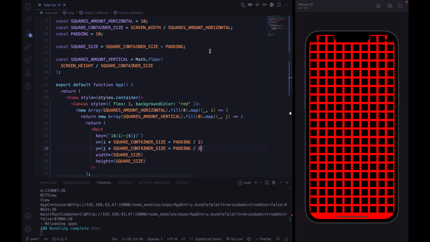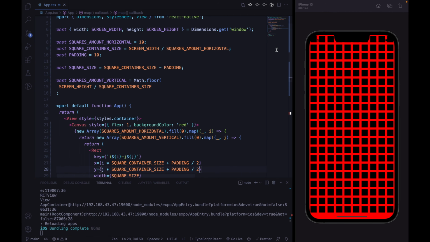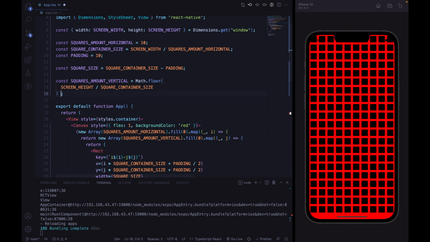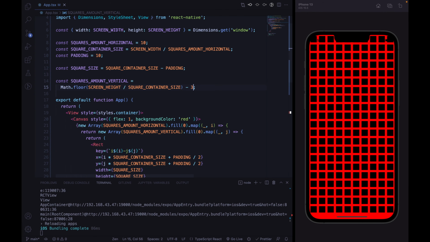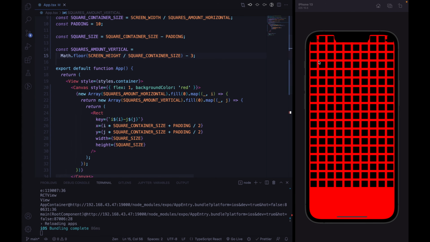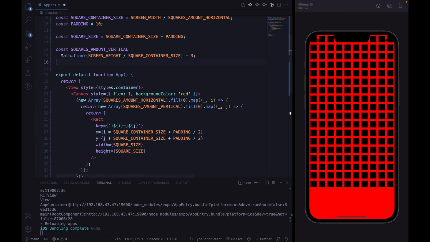So we can actually reduce the amount of squares on the vertical axis. So let's say here -3. And here we go. So the goal for now is also to center this canvas. And in order to do it, we are going to pass here the width and the height, so the canvas width and the canvas height. So we need to retrieve these different values.